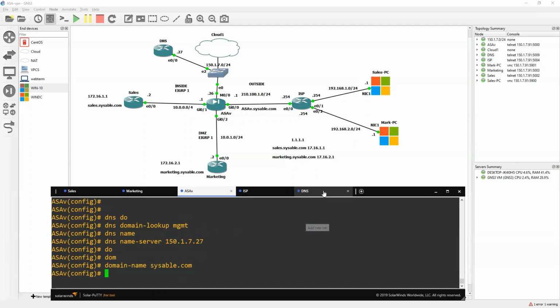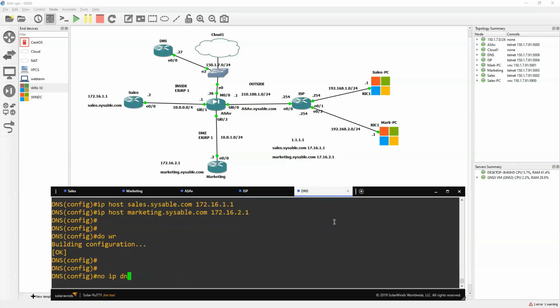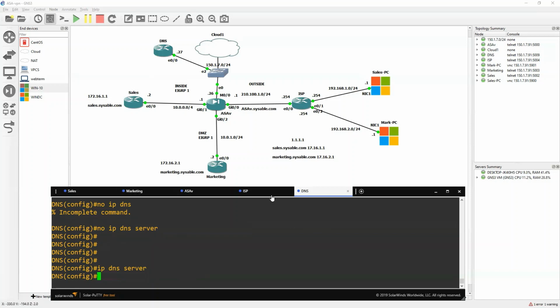And I will go ahead and say no IP DNS server. And I will say IP DNS server. So this is my internal DNS server. This is my external DNS server. Currently, the users are using the ISP DNS server, but my ASA will be using the internal DNS server to resolve those names.